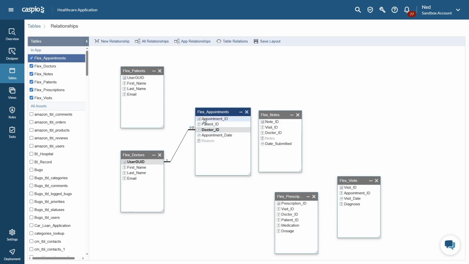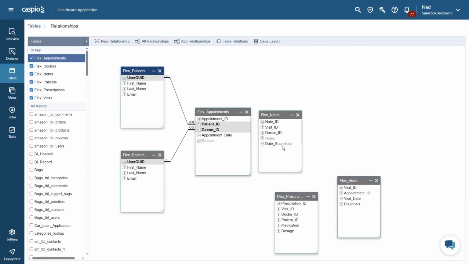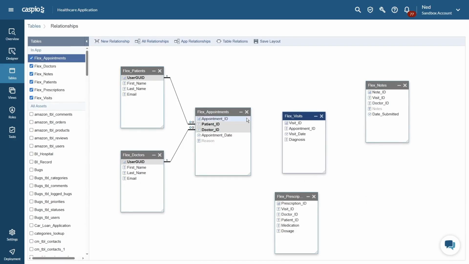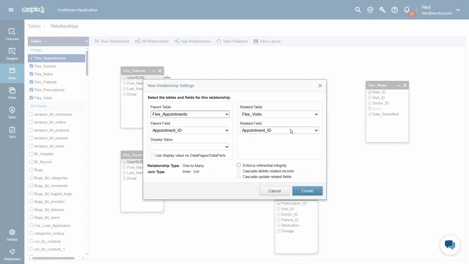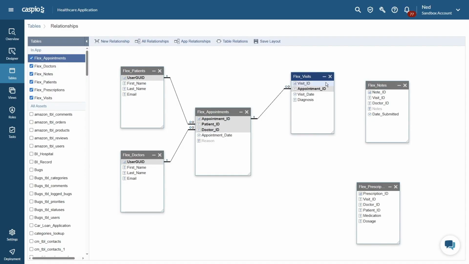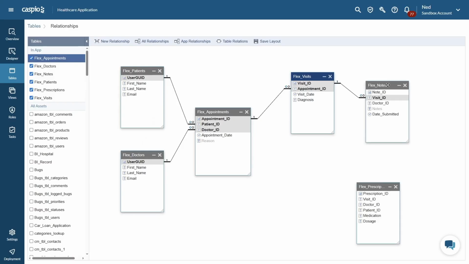Next, we have patients. So we can tie this line from the patient ID to the patient ID in the appointments table. I will go ahead and enforce referential integrity and click on create. Then we have our visits table, which ties back to our appointments table. So drag this line over, let go, enforce, click on create. Then we have the notes table, which ties back to the visits table. Click on create. And then also, if you want to stamp the doctor ID at this point, you can.